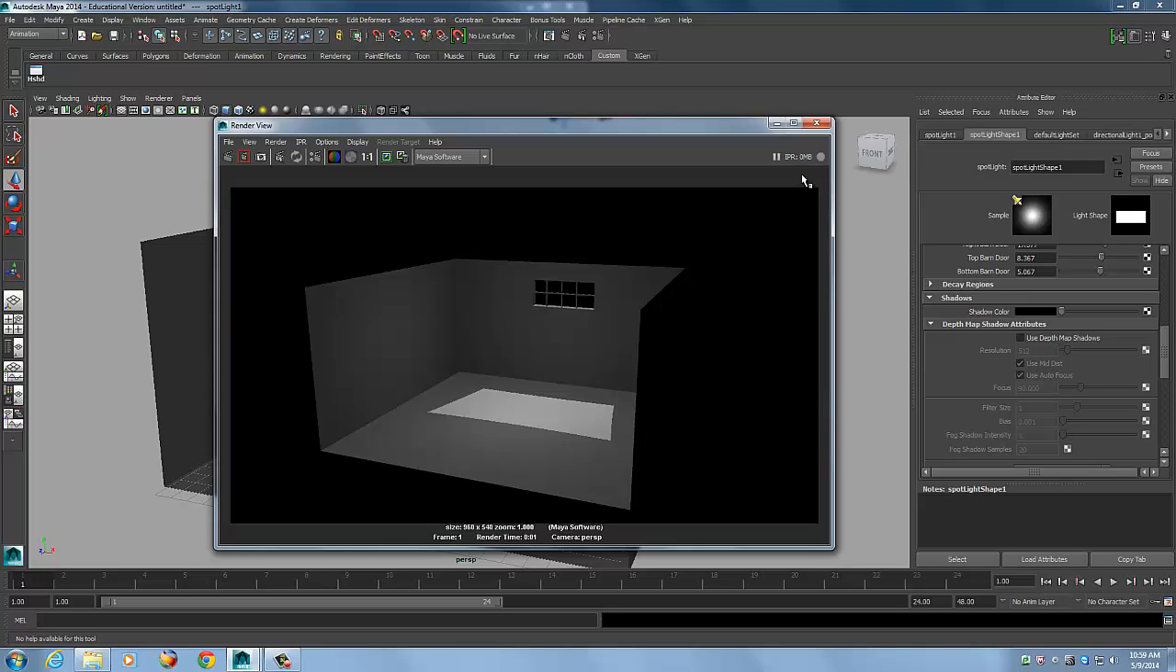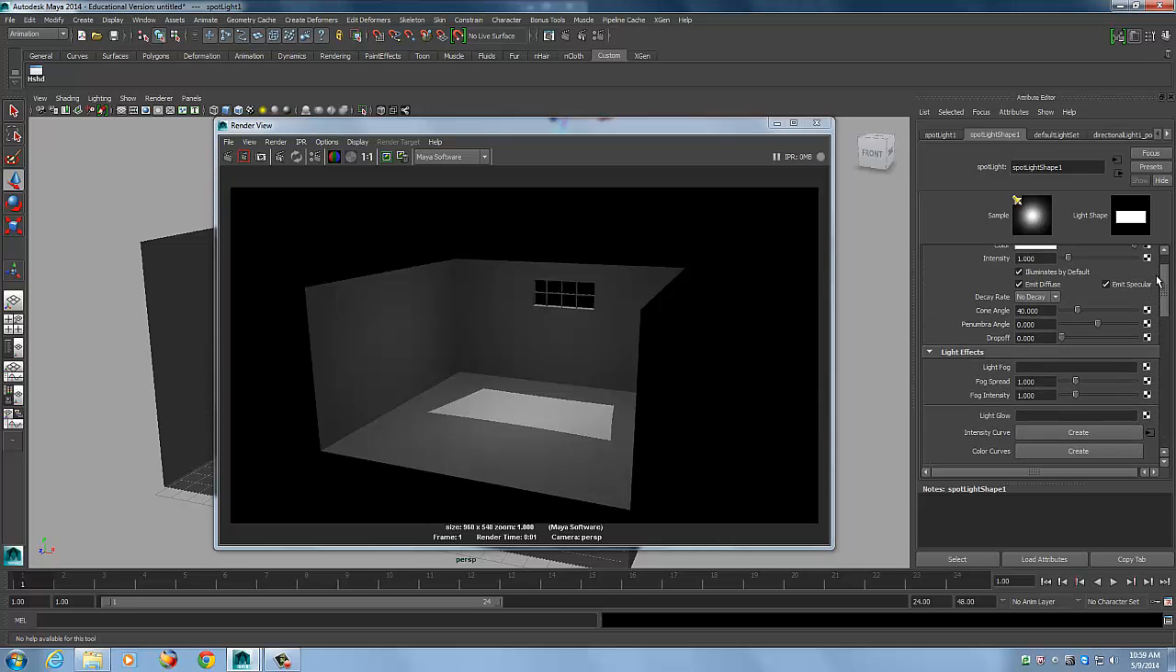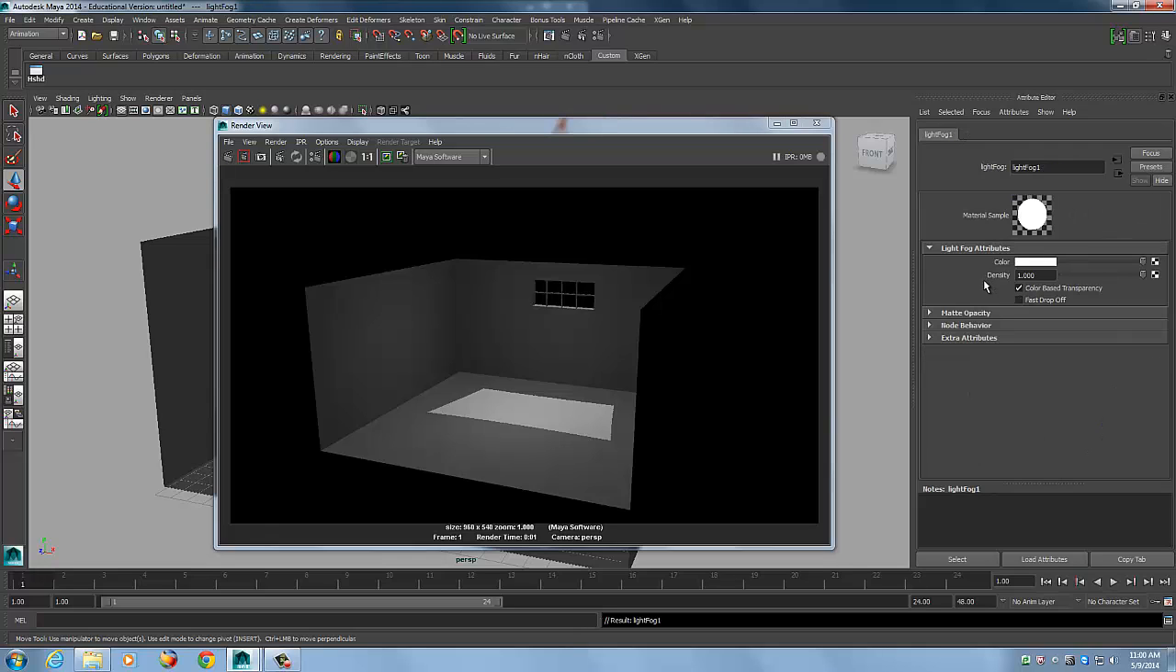So I'm going to turn fog on. So fog is in the light effects section in the spotlight attribute editor, and you just click on that little checkerboard icon on the right, and that's going to automatically create that fog node. Okay, and it creates this light fog with the color and the density and all that kind of stuff.